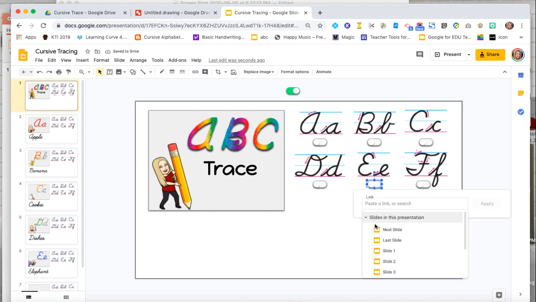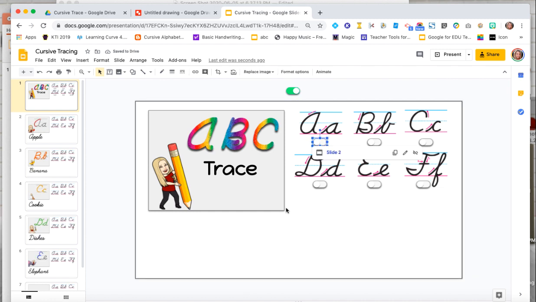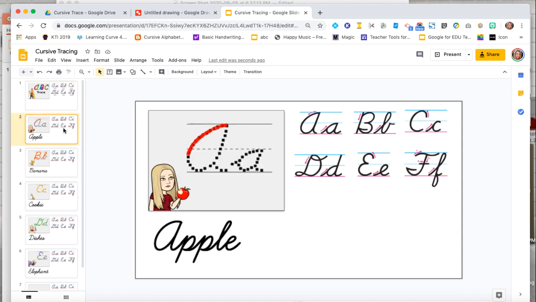E is on 6. And then F is on 7. And then we're good. And then, like I said, as I tab through with my tab key, since I pasted all of those toggles one right after the other, that's how I'm going to tab through and check all my links in the end.